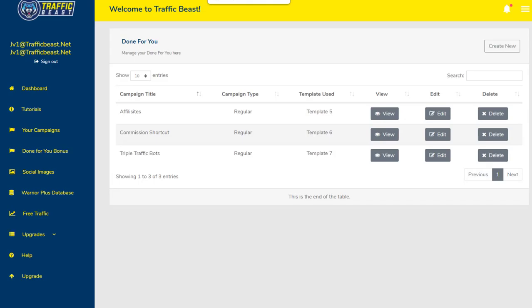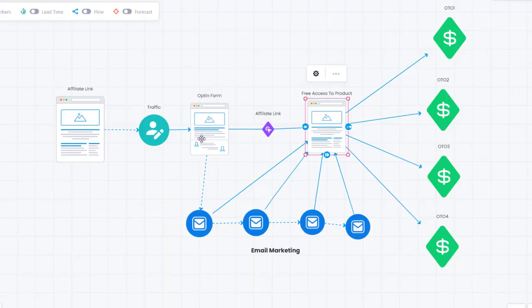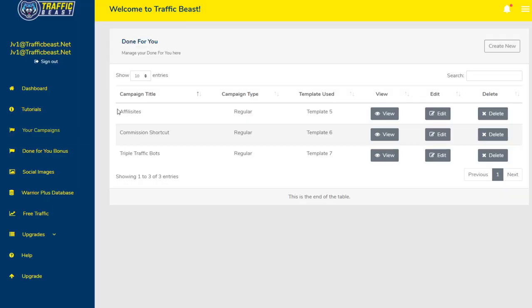And then you come over to the campaigns. Now, these are the all-important campaigns. Remember, what you're actually doing on the campaigns is you're just creating this opt-in page here with the various links in the opt-in page. So if I just come over to the campaigns, these are the 3 products that they're going to ask you to give away for free: affiliate sites, commission shortcut, and triple traffic bots.